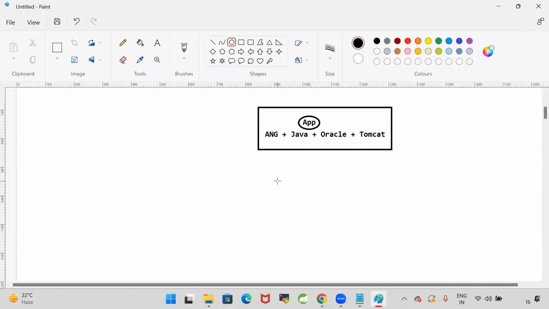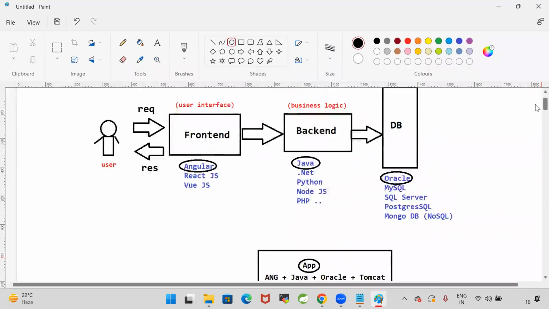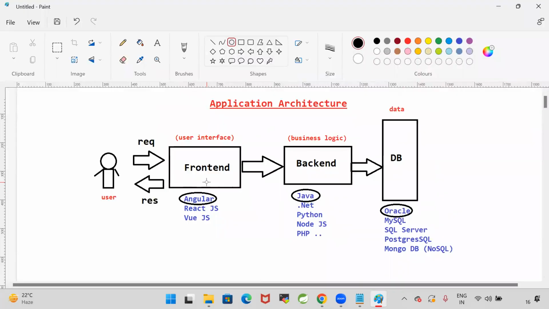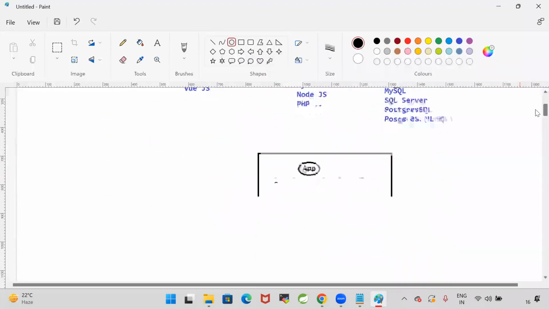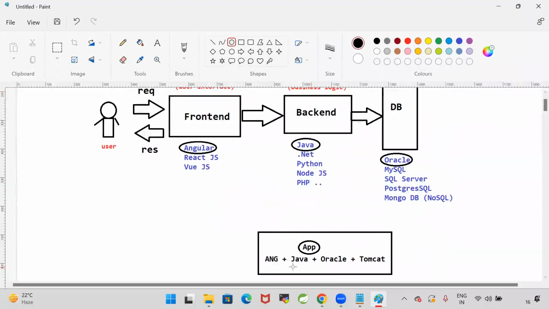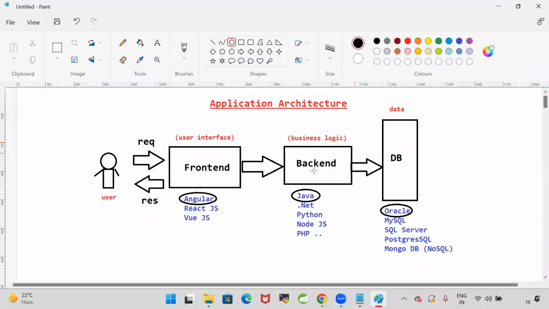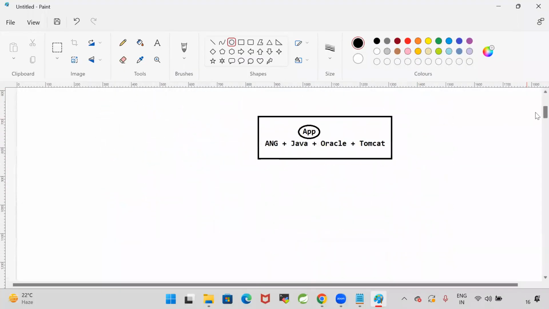Got my point, guys? So here, if I want to run my project, if I want to deploy my project, to execute the front-end components, front-end software should be installed. Angular should be installed in my machine. To execute the back-end of the project, I want to install Java. And to work with the database, I need to install the database software. Angular plus Java plus Oracle plus Tomcat. I need to install all the softwares. Once all these softwares are installed, then only I can run my application.